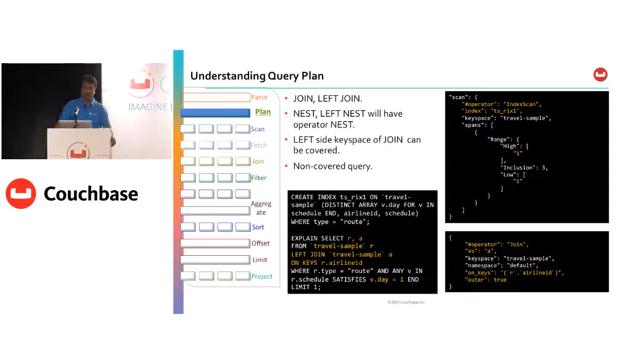So when you look at the actual explain plan, you'll see what index has been chosen for the first key space, and what predicates have been pushed down. In this case, for example, I'm doing a join from travel-sample R, that's a route, to the travel for the second one. For the second one, I'm doing a key lookup based on the airline ID. That's the A, which represents the airlines, and then I have a predicate for the route, right?